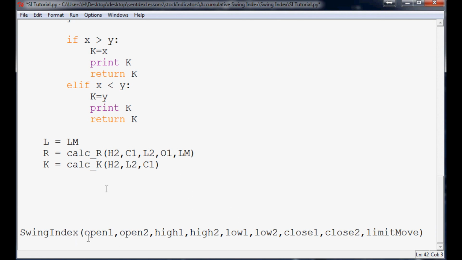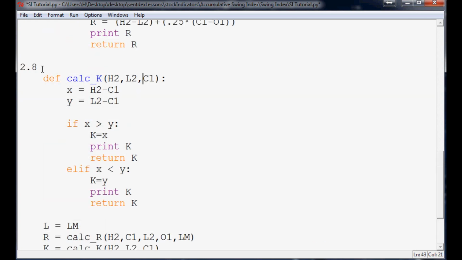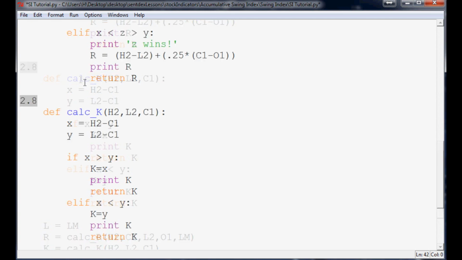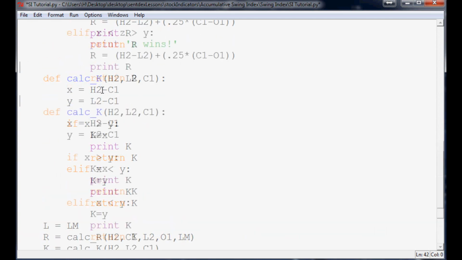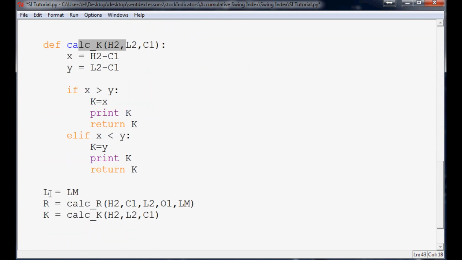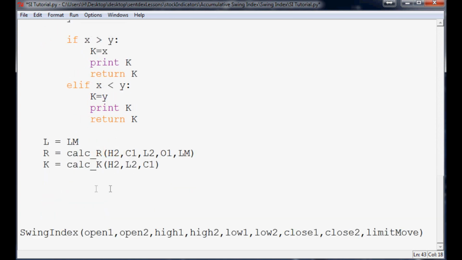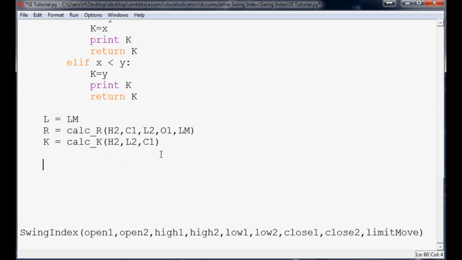Where we left off, we finished off the calculation of K. I am not sure what this 2.8 is doing here, so I'm going to go ahead and delete that. Anyway, we finished the calculation of K here, and we've got L, R, and K being calculated. So now we are actually ready to complete our swing index function and get an actual value of swing index. So now let's look back at the picture.